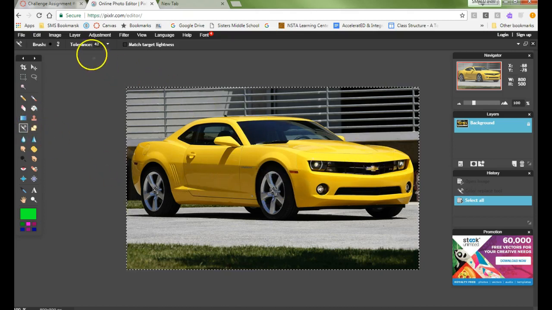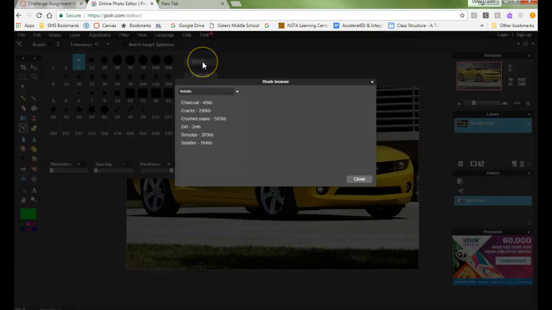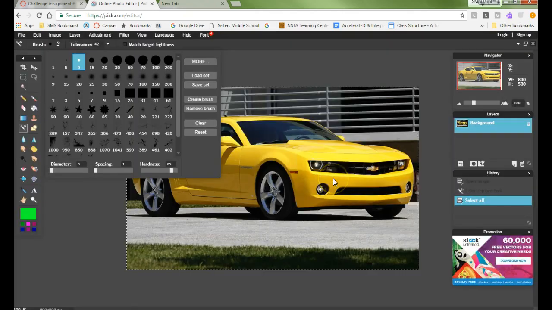But what I want to do is grab some unique brushes. So where it says brushes here, I'm going to click on the brushes, and we see these traditional brushes here. Now, I can actually click on more, and I can say, well, I want to look at some dirt brushes. And if you notice here, some like mud splats. So I can go ahead and click Add.